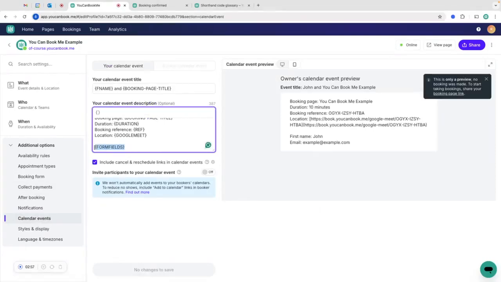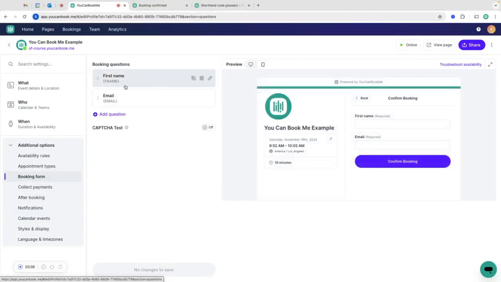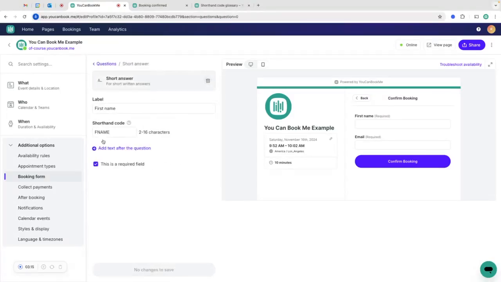When you use the code form fields, this will translate into the fields that you have in your booking form right here. First name, which is code fname, and email, which is code email. Of course, you can edit those as well. You can go to edit and you can choose a custom shorthand code.